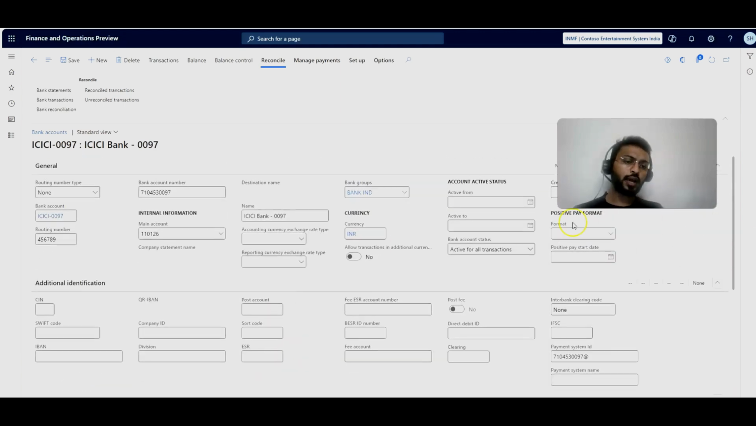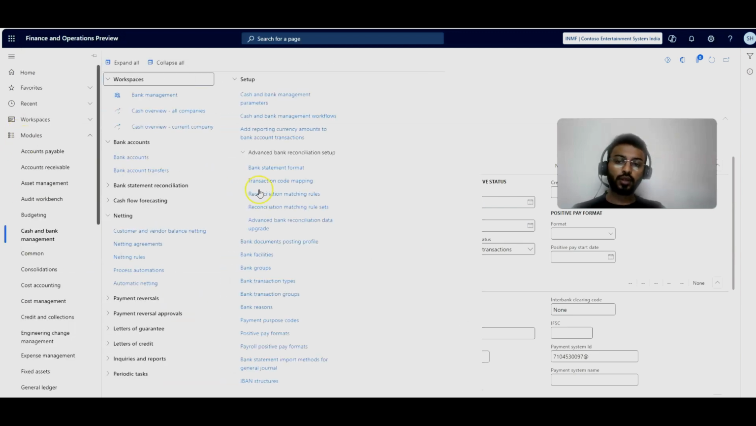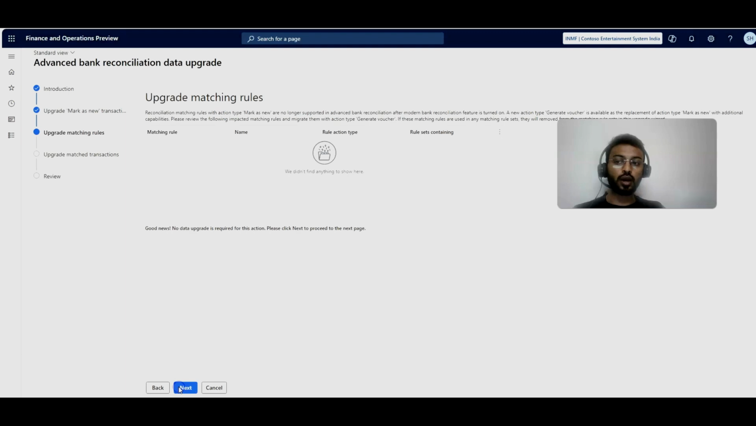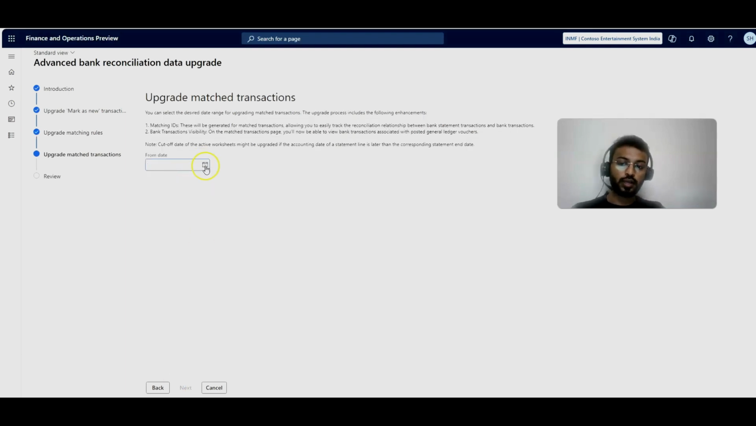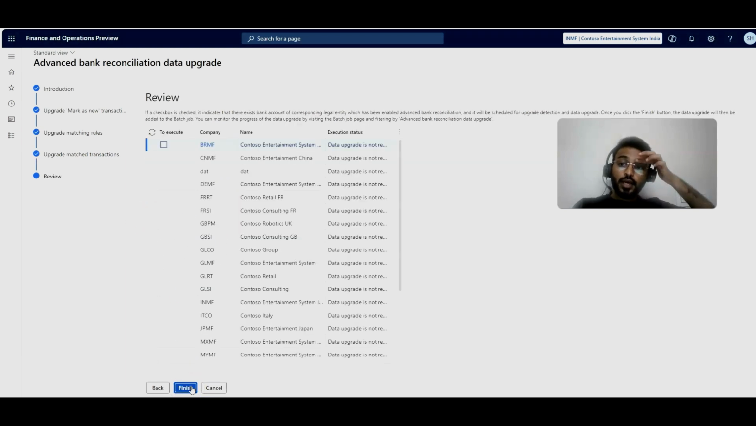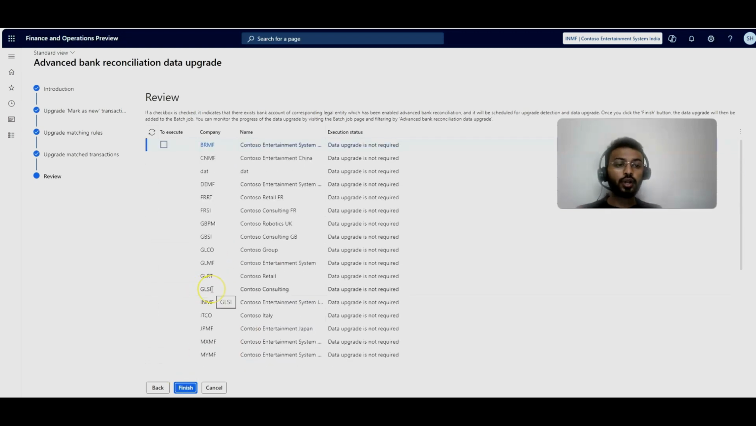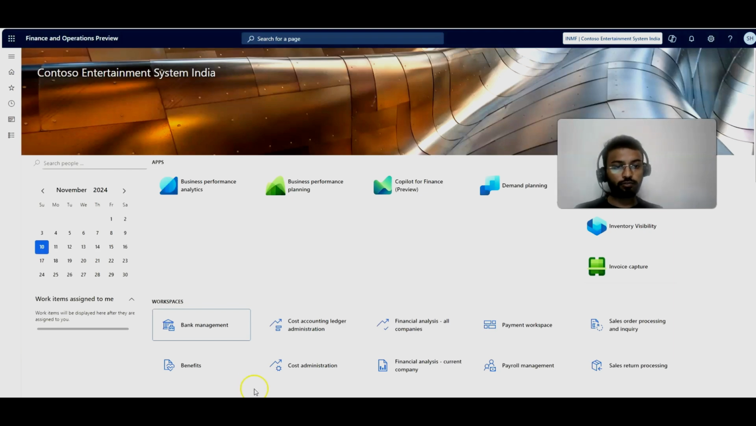Apart from this, if we are already using advanced bank reconciliation and need to shift to modern bank reconciliation, then there is an advanced bank reconciliation data upgrade batch job that we need to run. The system will automatically select the banks which have already enabled it. We just need to select the date, and after that the system will automatically select the bank and company name where advanced bank reconciliation is already enabled. Right now I'm not running this batch because it is not required for this demo data.